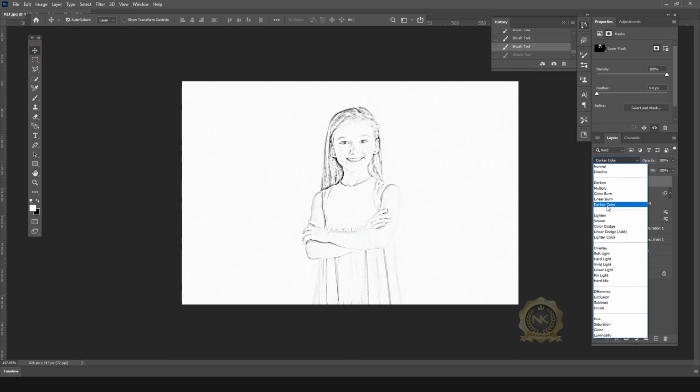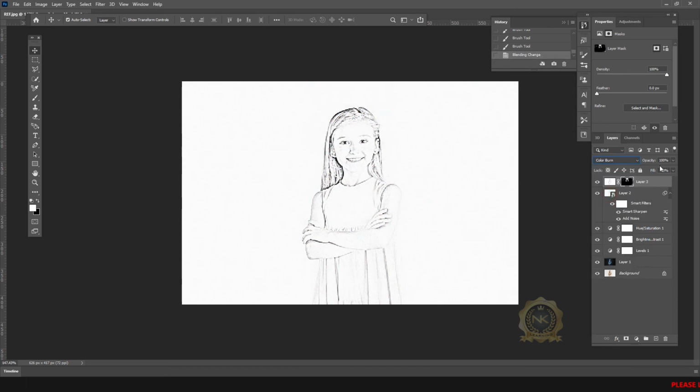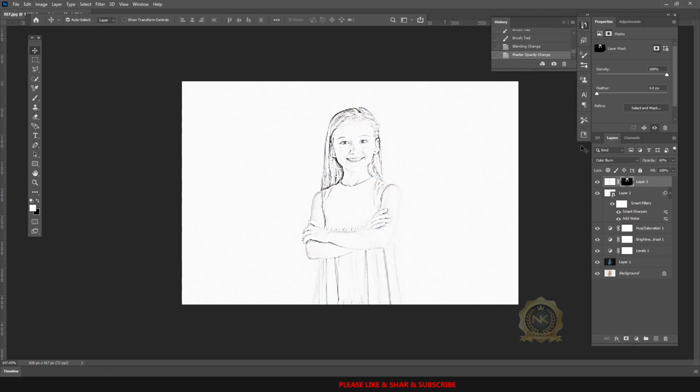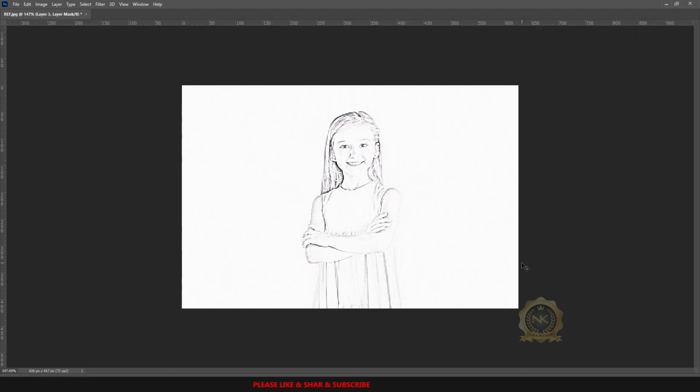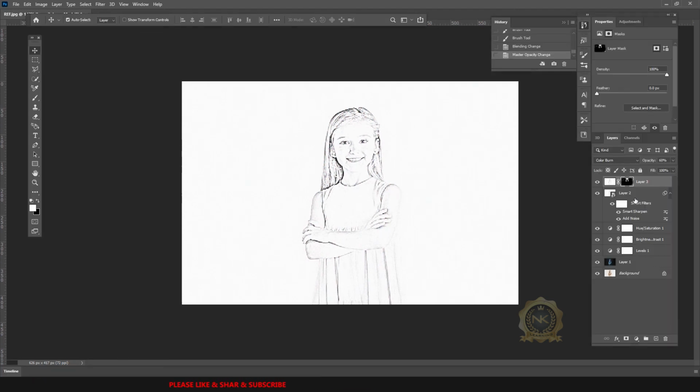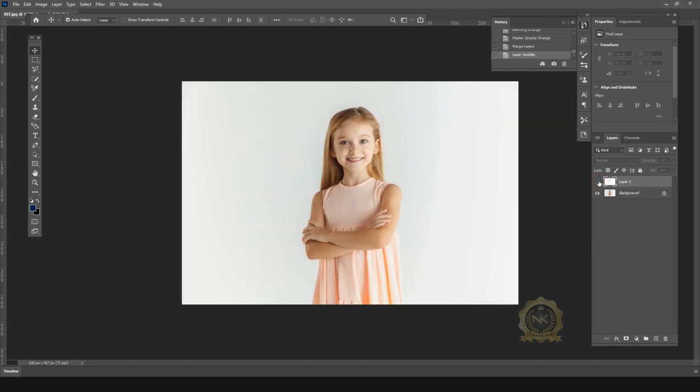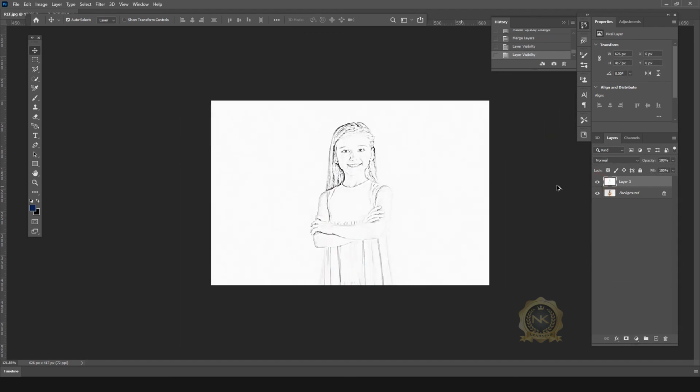Go to the layer mode, color burn. Select opacity 60%. See, this is the pencil sketch. This is the image to pencil sketch. This is the original. This is the sketch, pencil sketch.